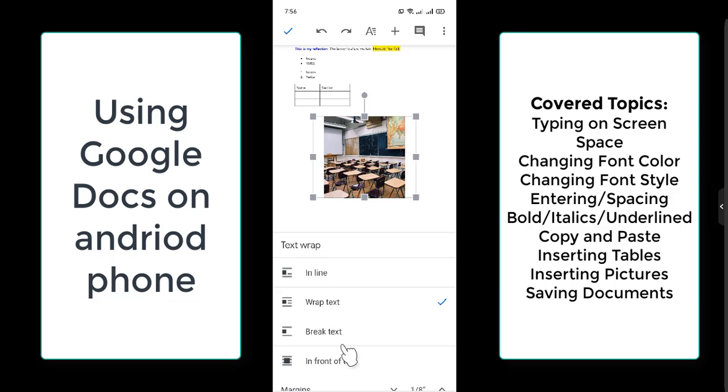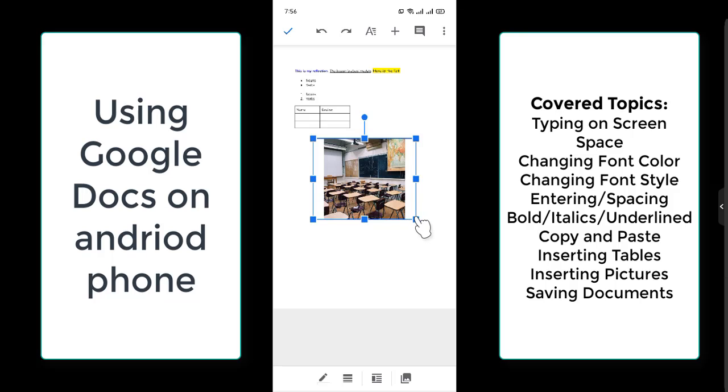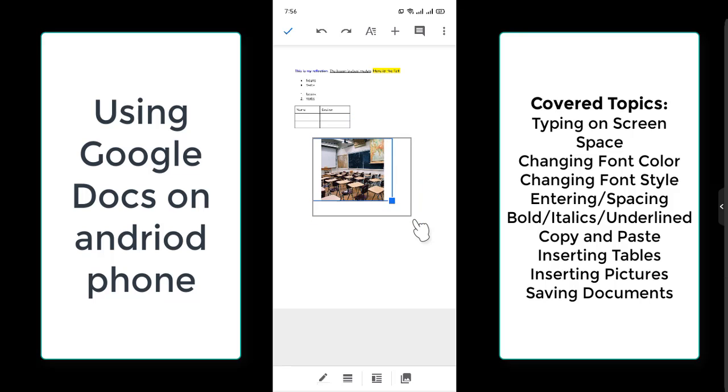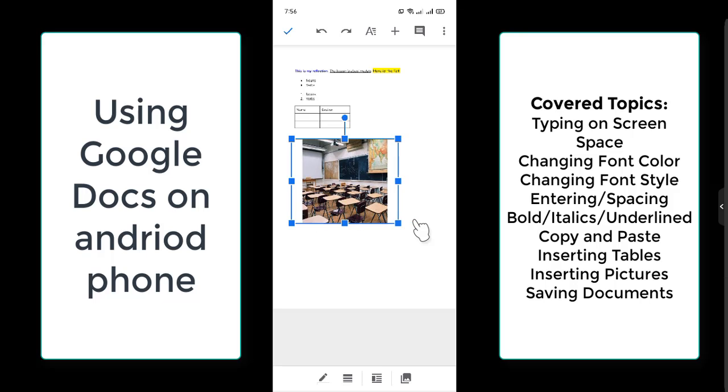And then, kapag naka-wrap text na yan, it's so easy for you na edit. Look at this. Dahil naka-wrap text na siya, I'll just tap the picture again, and then nag-blue siya. So, I'll just tap on these boxes. Let's say I want to resize it. Lalaki siya. I want to move the position. So, that's how you just do it.